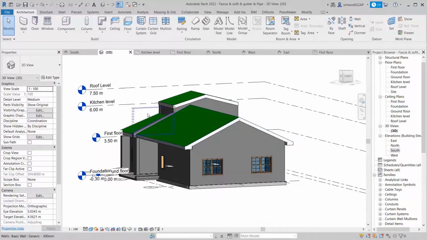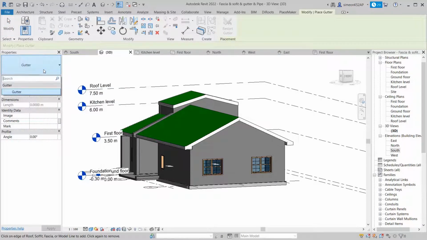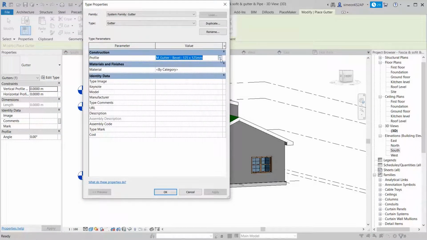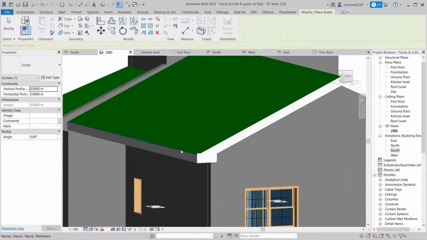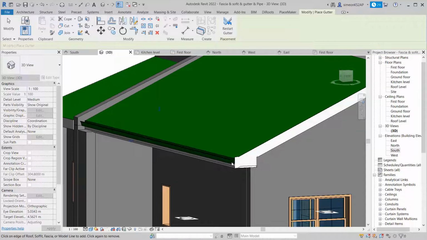Now let's add the gutter. We are going to go to roof again and go to gutter and see if we have some changes here that we can do on the gutter. We have to choose between... we are going to take this standard one 150 and click OK, and then we are going to use the edge of the soffit, the fascia, to place these gutters.